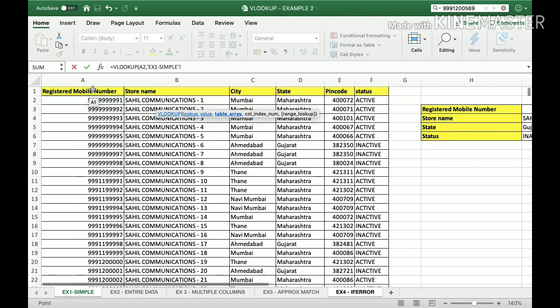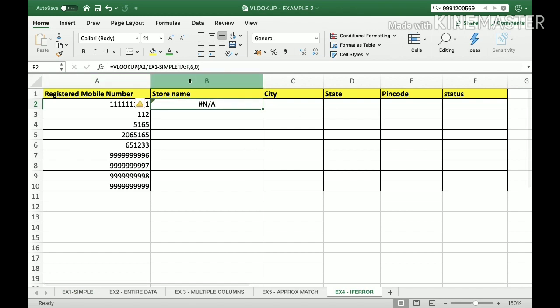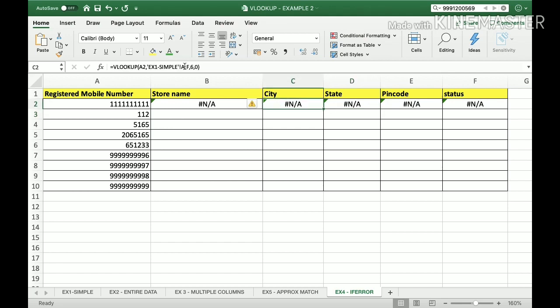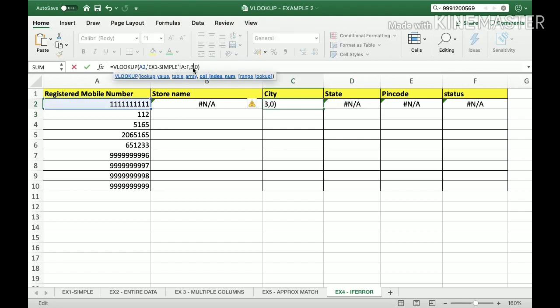Example, this to this, column 6, exact match, enter. See, this is #N/A because this mobile number is not present in that data, so this is a wrong value. So instead of this, I'll first paste this. So this is 6, pin code is 5, state is 4, city is 3, store is 2.